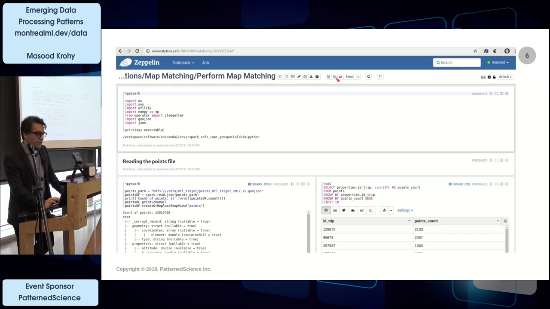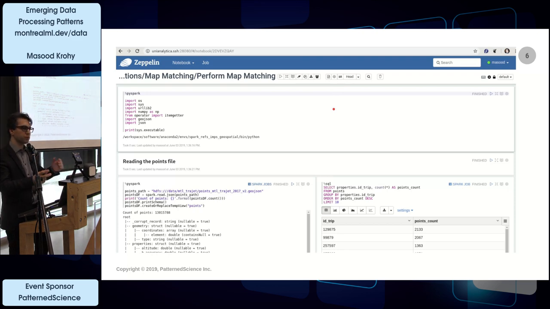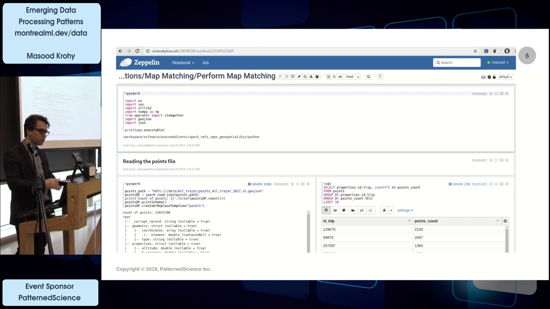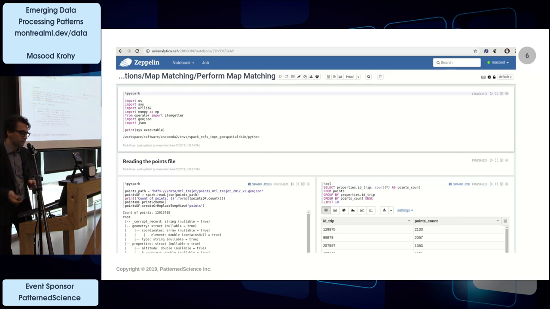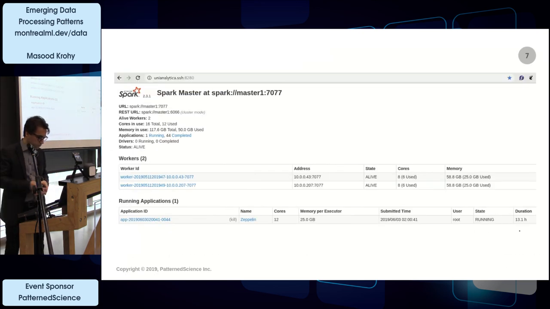It has nice integration with Git, actually, so each paragraph is version controlled, and you can go back and forth. These are screenshots I actually have open in my browser, so if you wish, during Q&A I can jump in and show you more deeply what it does. But this is just to make the slide a bit more complete.